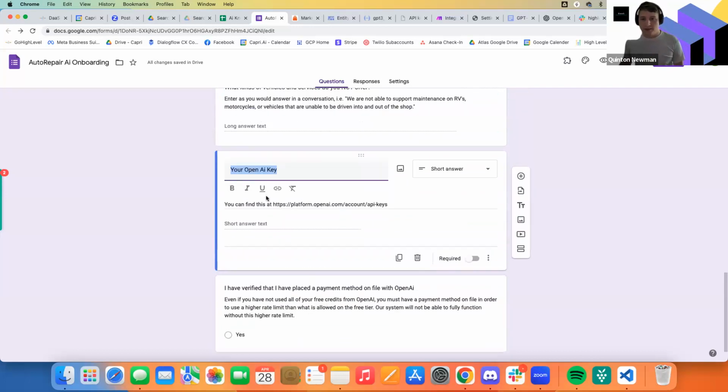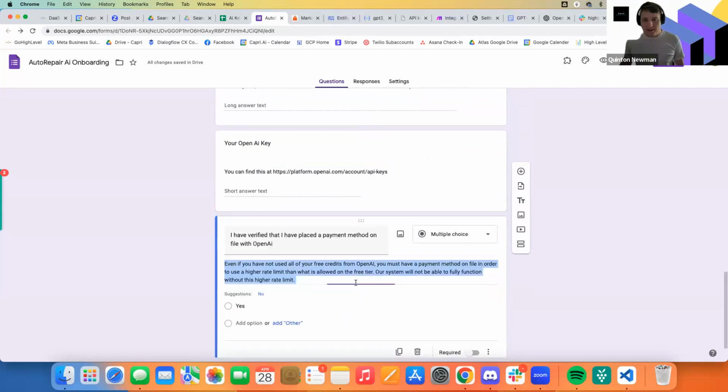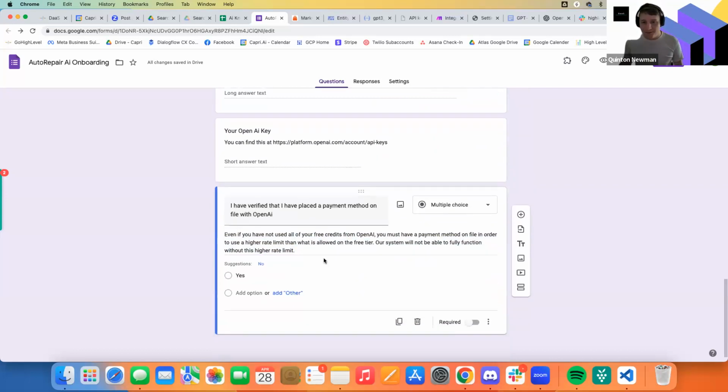And then this is where they get their OpenAI key and they put it into here. And then this is just to verify that they have put a payment method on file. And it's just because even if they have not used their free credits yet, and they still have room on their free credits, our system uses a lot more tokens per second than most other apps. And so we will hit an error, like a rate limit, very quickly.